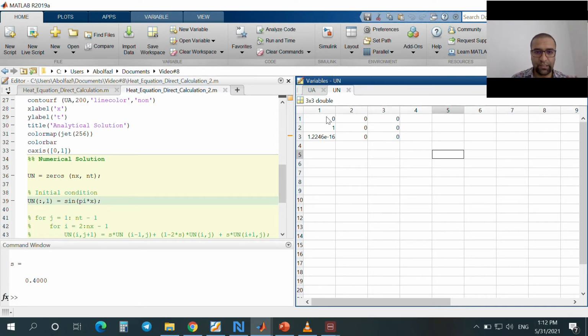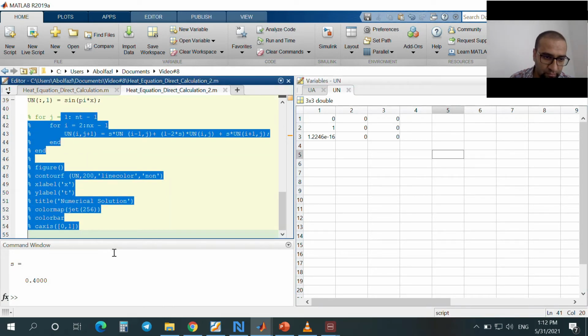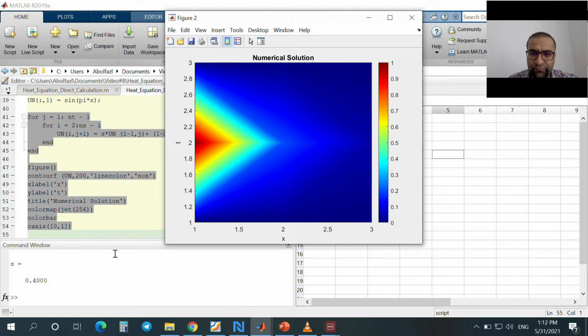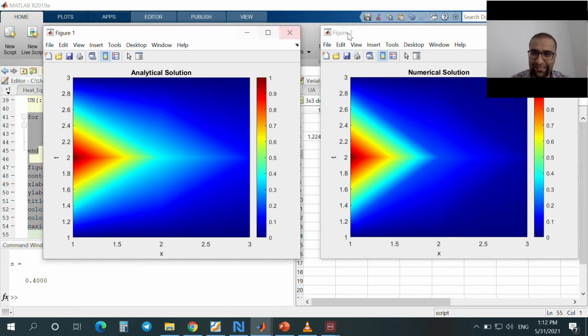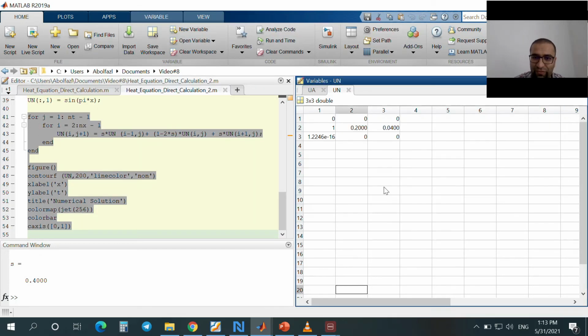This is our initial condition here, and this is our boundaries. This is just rotated 90 degrees to the right. So it should work now. Control T, F5. Okay, this is numerical and this is analytical. If you look carefully, you think that they differ a little, and we can see it from the values that we see here.